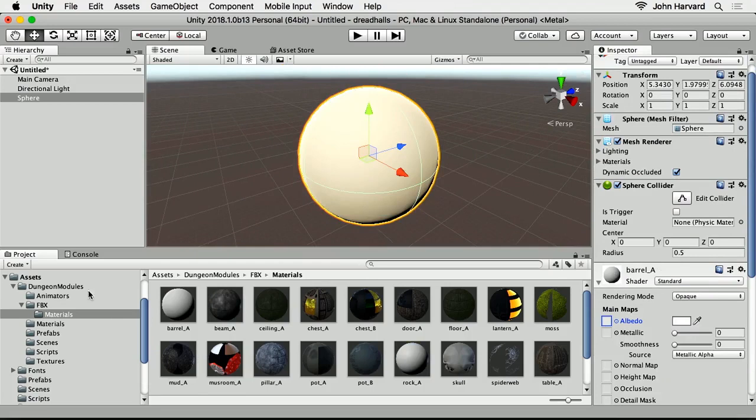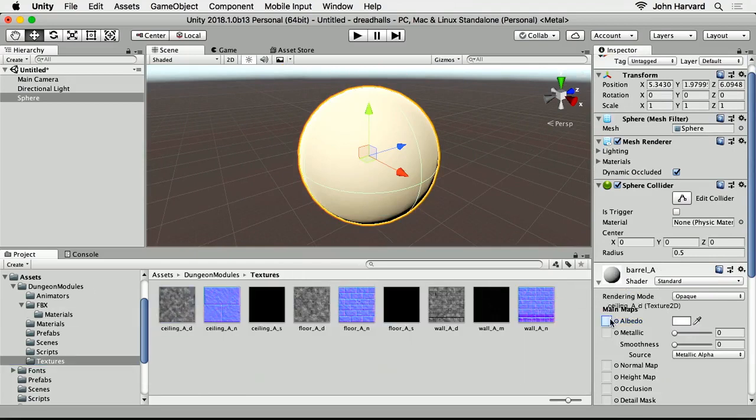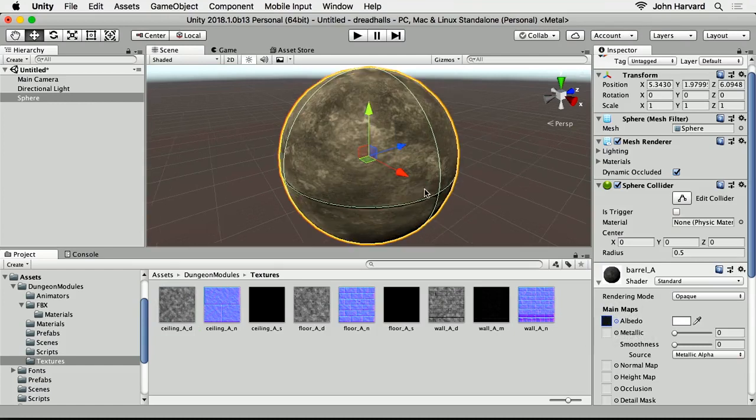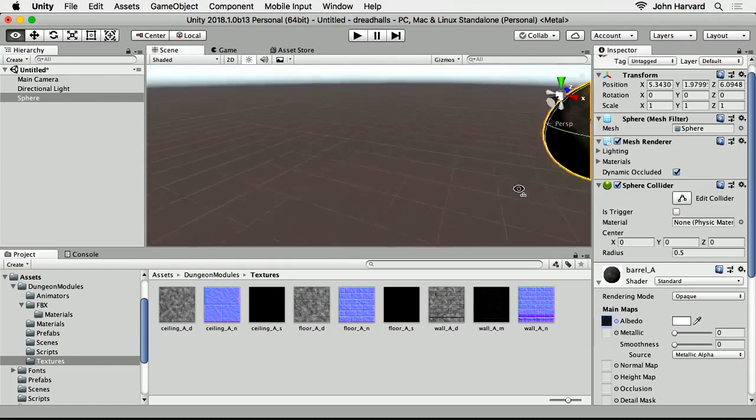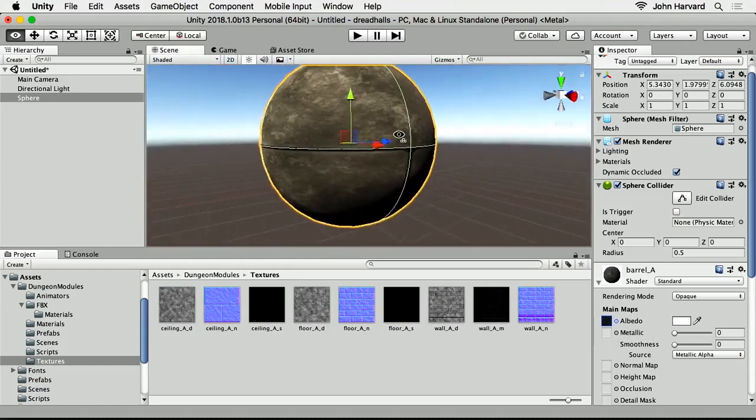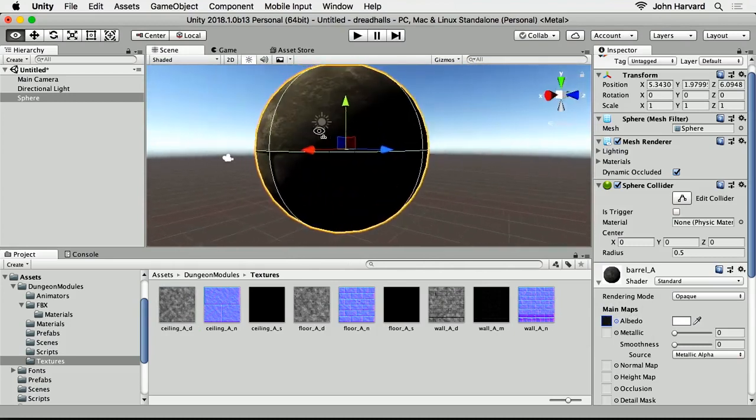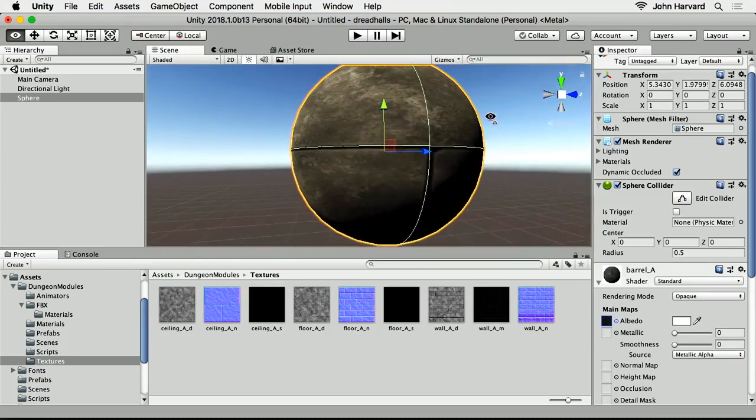Now it allows us to accept a texture. OK. So we can apply a texture to that. And so now we can see our sphere has been mapped as well. And it looks fairly convincing. It's been wrapped around it in a way that doesn't look too distorted or too weird.